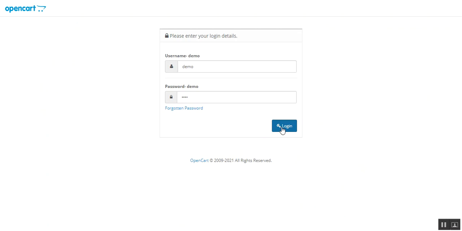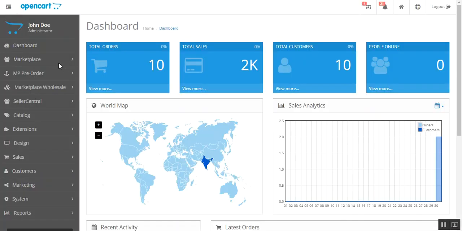So now let's hop on to the admin backend panel. So I'll be logging into the admin backend panel now. So I've logged into the admin backend panel.